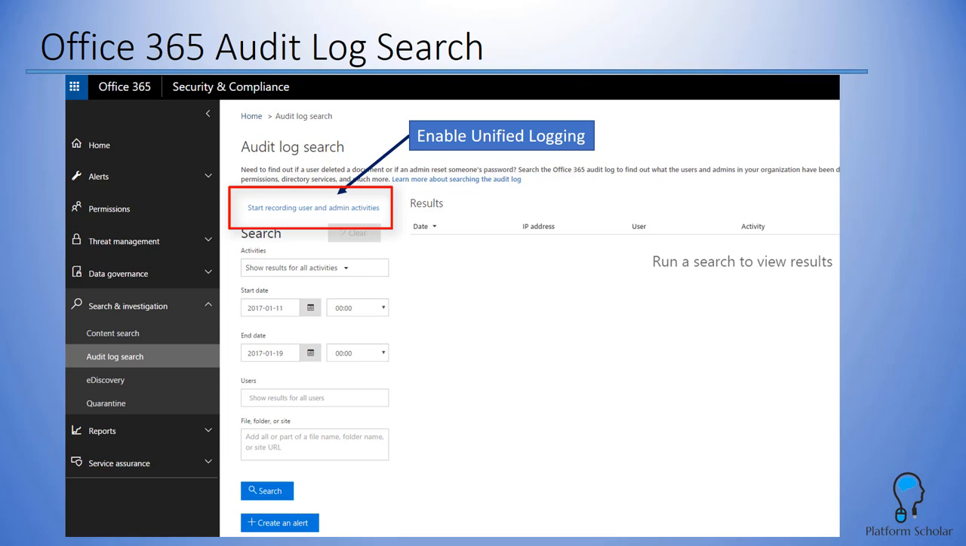So if we click this link to start recording, it'll take a few minutes and then the log will be switched on. Once on, it will collect user and admin activity, and we can search the log by using the fields on the left. We can select the activity we want to search for, or we can leave it to show all activity. And we can specify a date range or a particular user or an object like a file, folder, or a site for OneDrive and SharePoint.